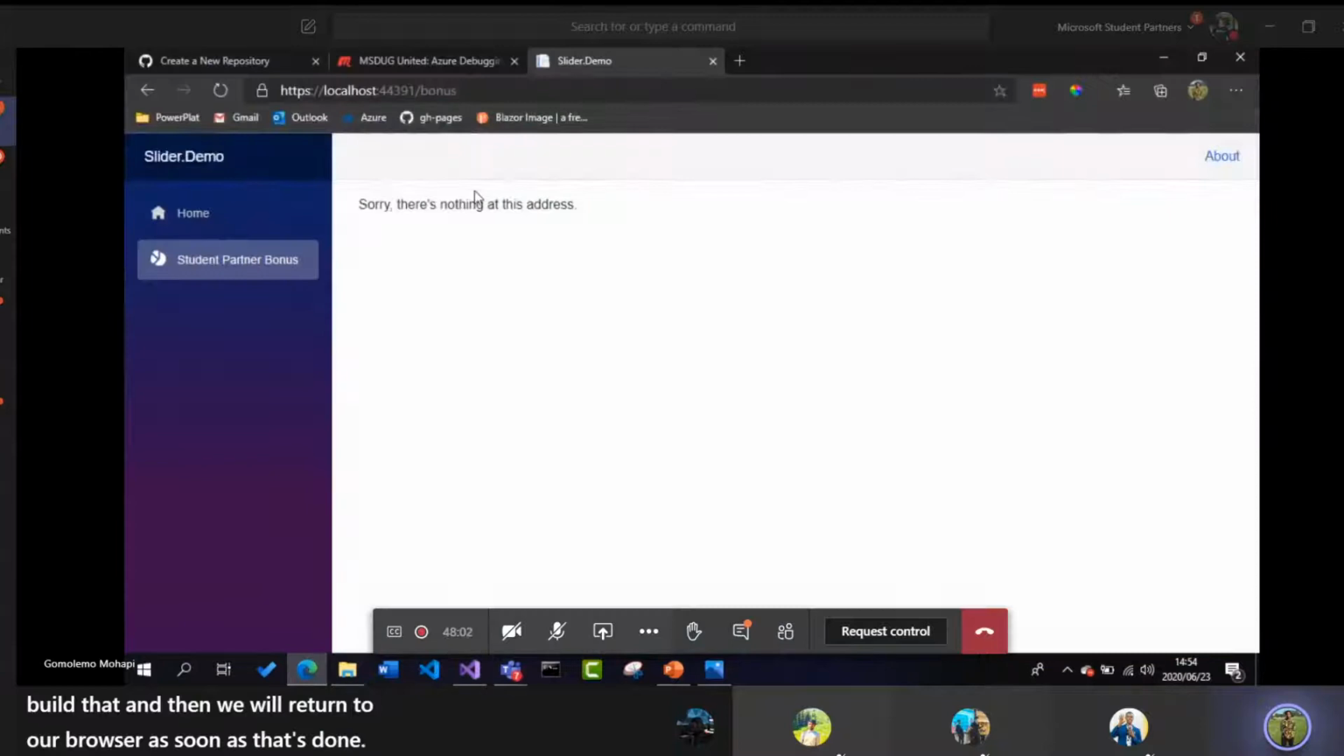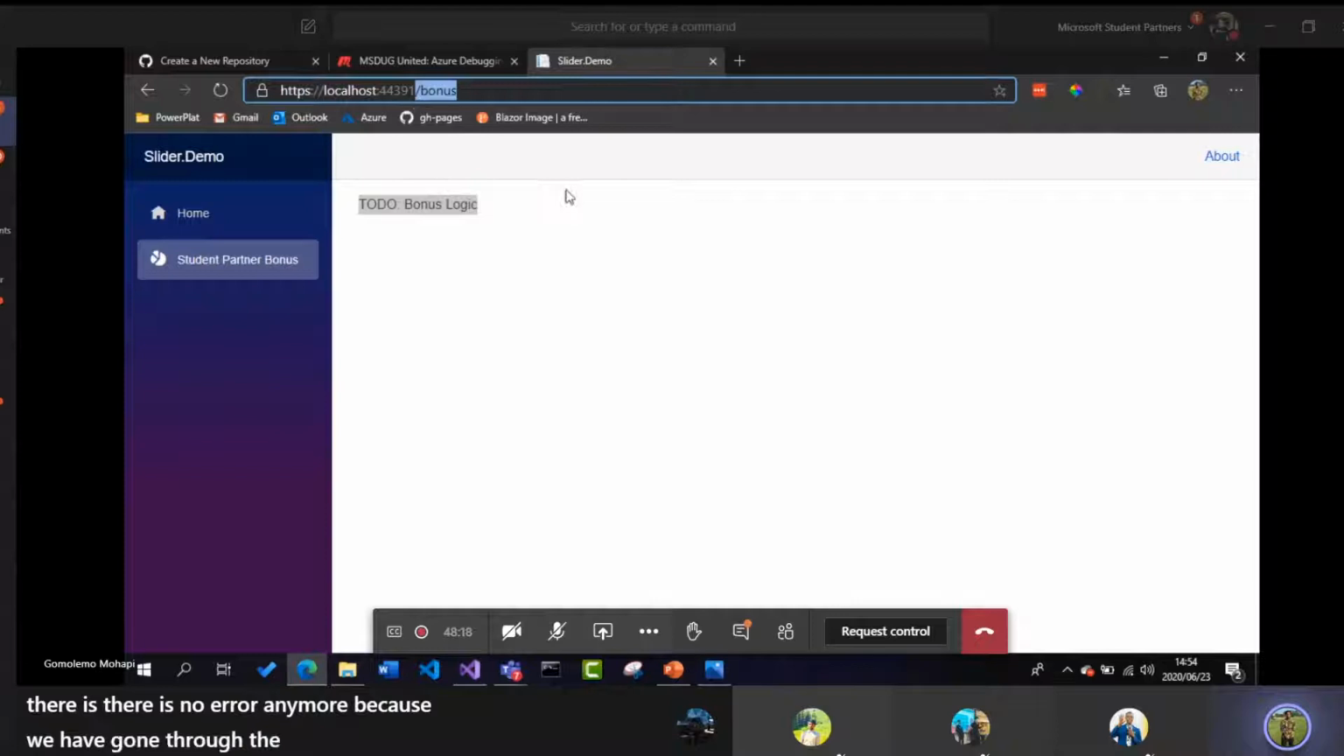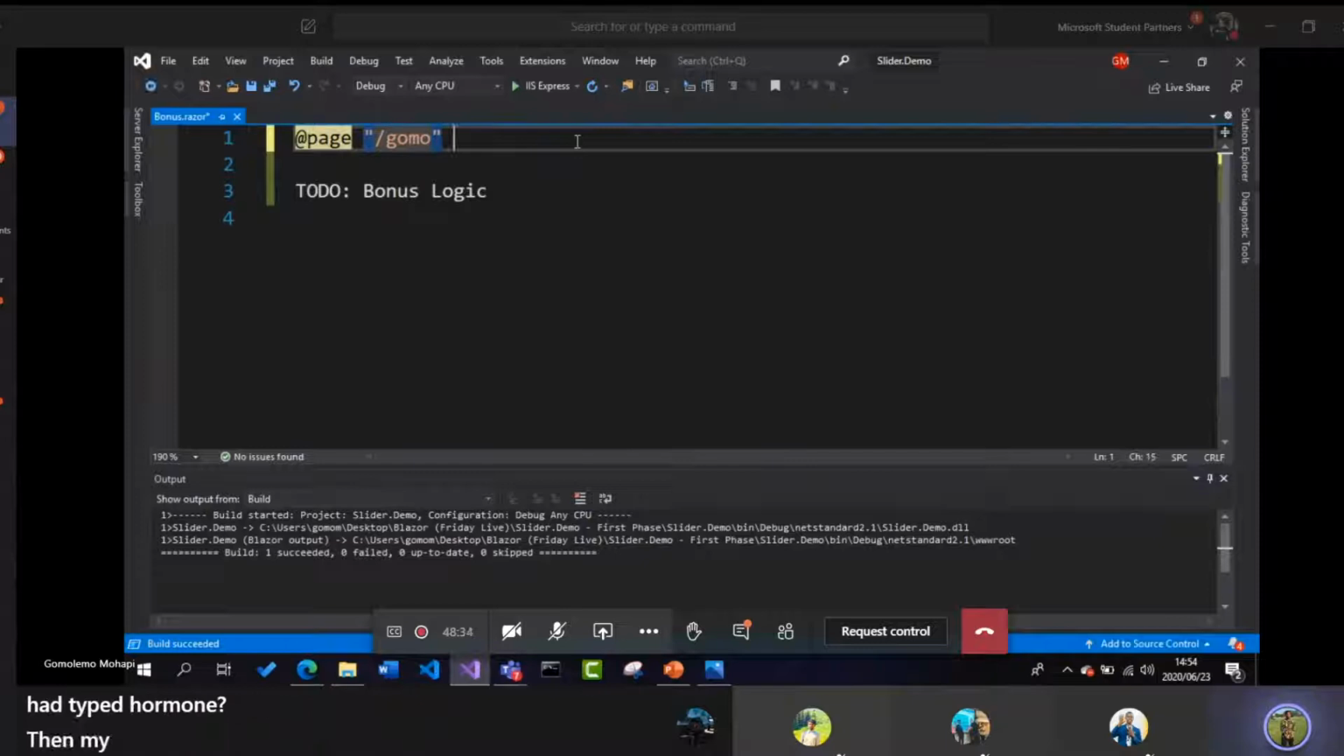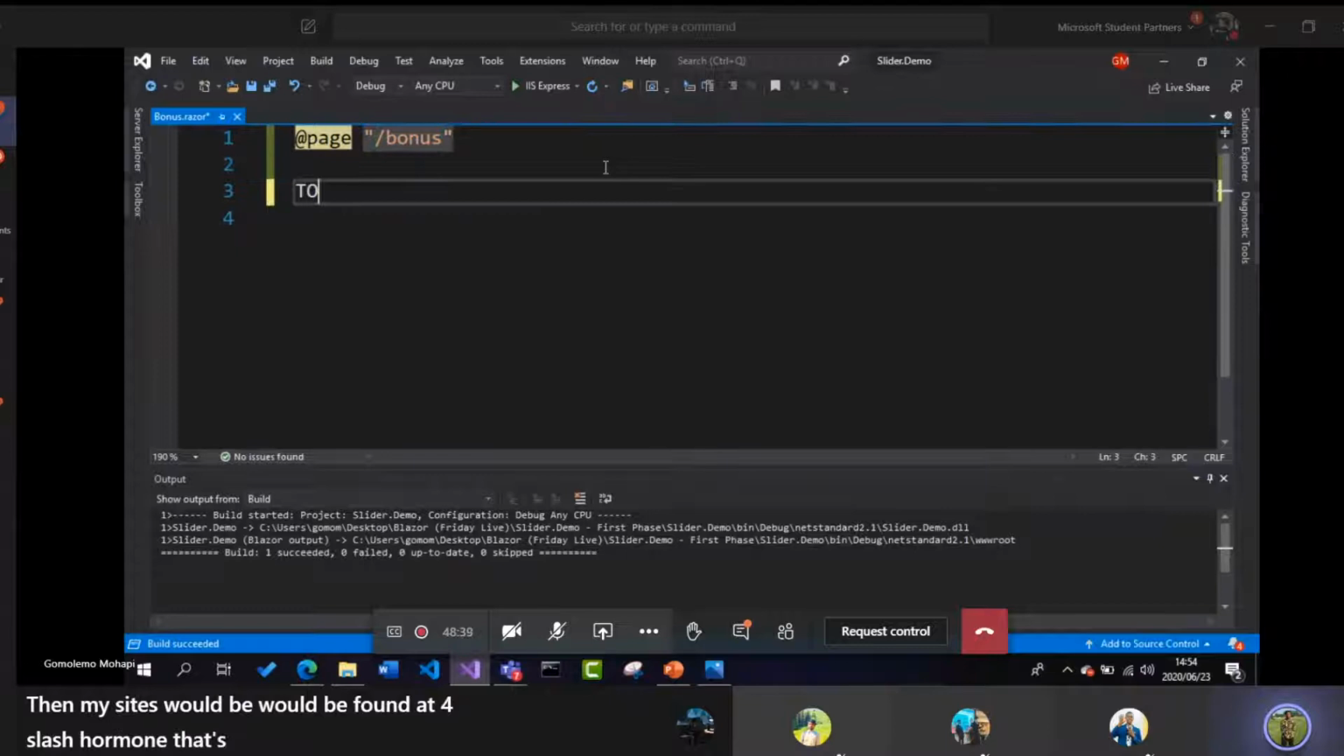And then as you can see, now we have content on our page, right? There is no error anymore, because we have gone to the bonus URL and we are met with this content here. This bonus URL is what will link you to this directive at the top of the page, right? So if I had typed homo, then my site would be found at /homo. That's basically what I've done.